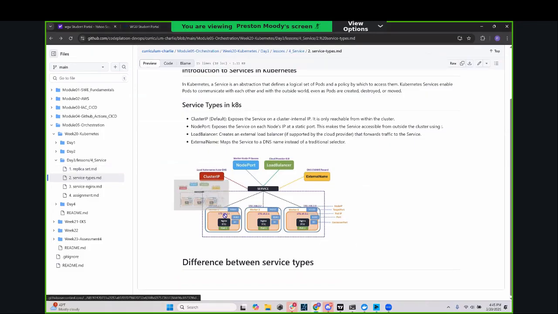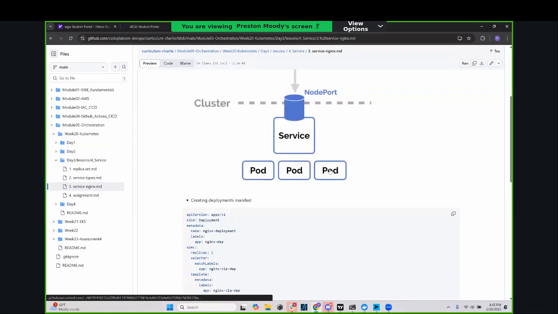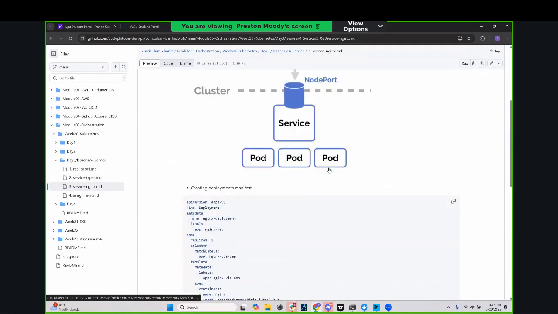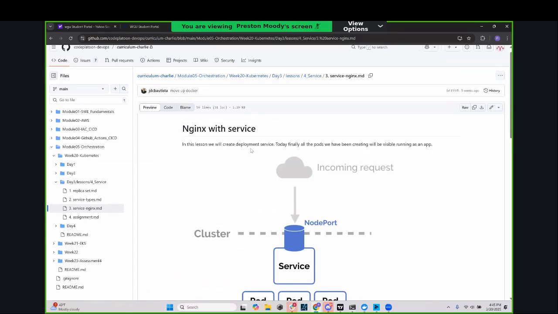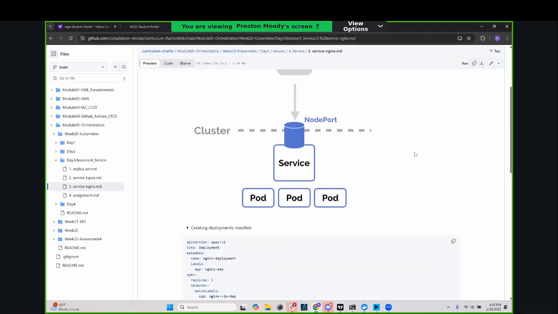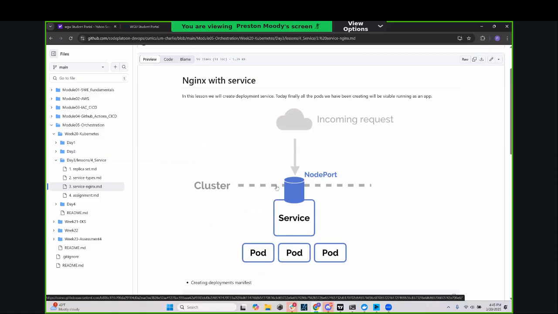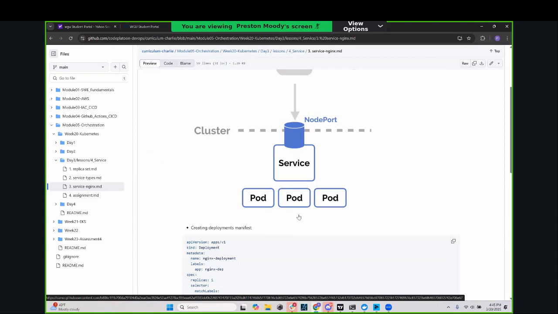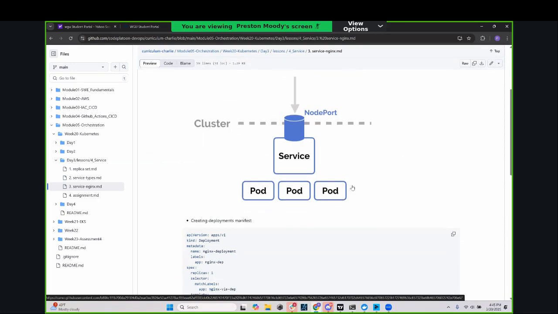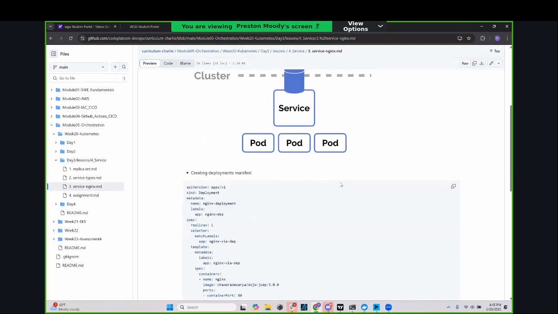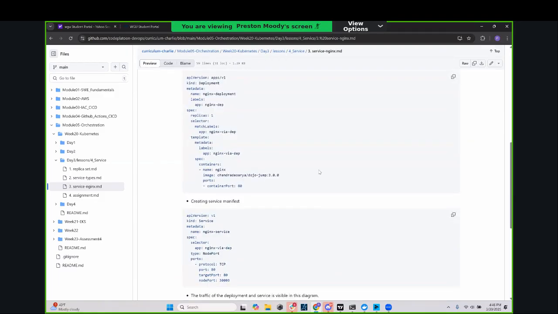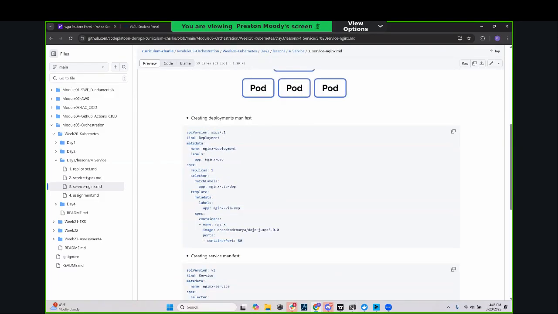We have a nice little diagram here. Then we can go ahead and deploy something like this. So in this lesson, we will create a deployment and service. Today, finally, all the pods we have been creating will be visible as an app. This is kind of how it works. You get an incoming request, you have our cluster, they access it through the node port, hits the service, then serves what is going on inside of our pods, or the application in this example. So we're going to create a deployment manifest file.